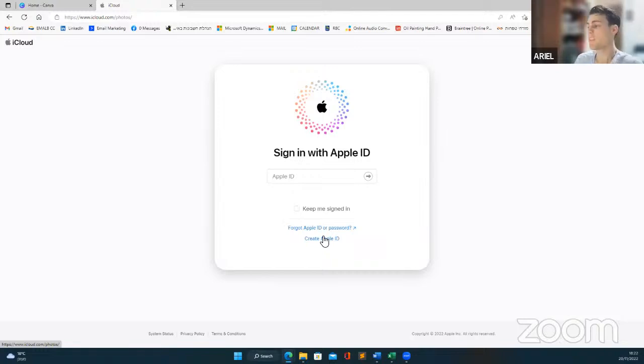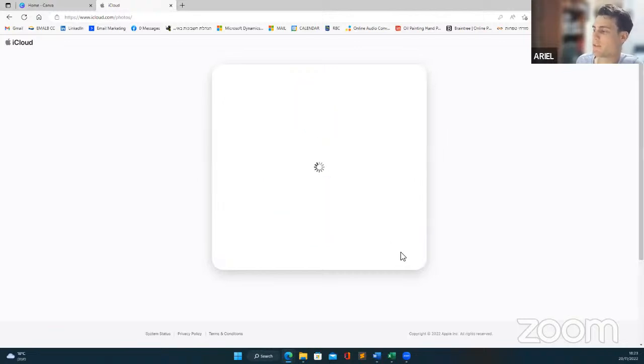So I already have an Apple ID and I already have it set up that it fills in my credentials when I go in. So my Apple ID is my email. And I already have it filled in my password because I didn't want to show everyone. And I go into my Apple ID and I go into the iCloud.